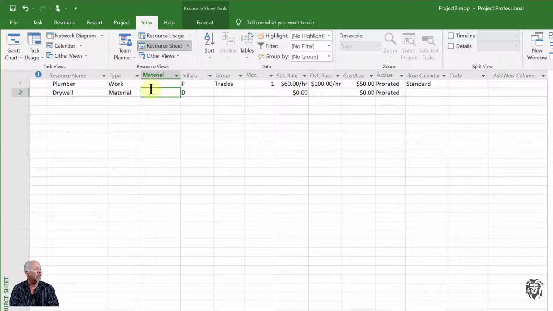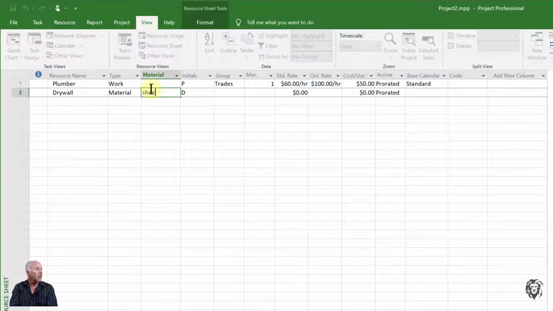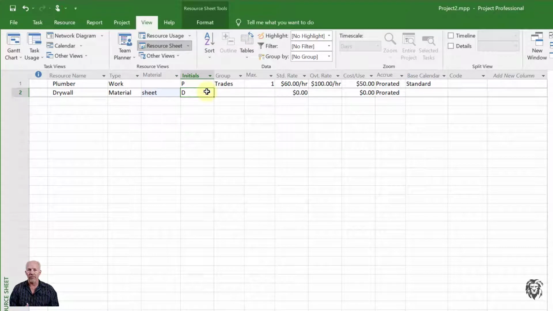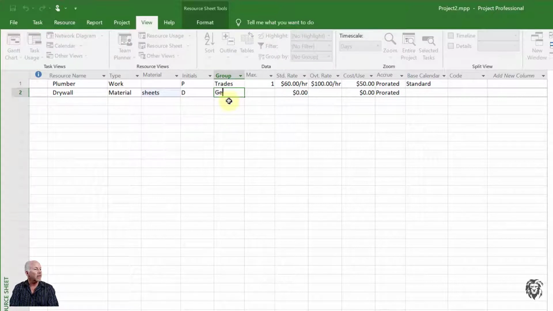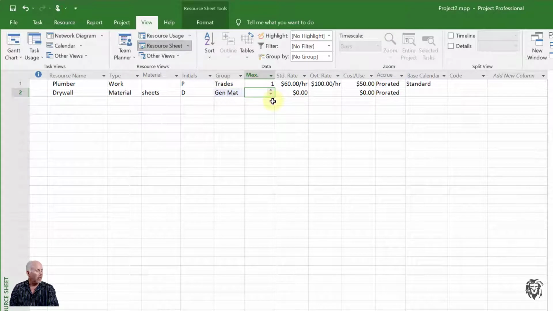And what we need to do first, though, in the material column, is put the unit by which we're going to consume them. And so in this case, we're going to choose sheets. It could be square meters, square feet. There's a number of different ways depending on how you're doing your costing and your estimating associated with the use of drywall. In this case, it's a fairly small project and we're well developed, so we're going to do sheets. And this is going to be just our general materials group. And we don't put in a maximum. You notice that it won't give us that.